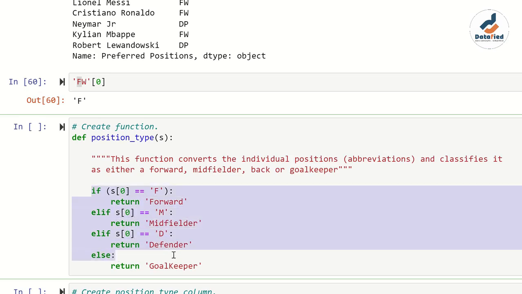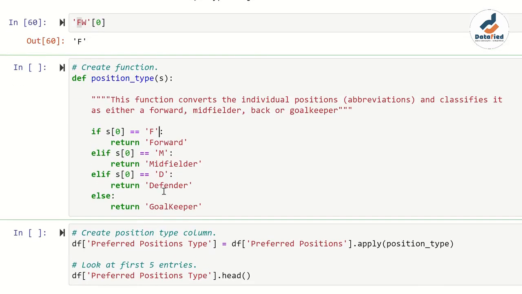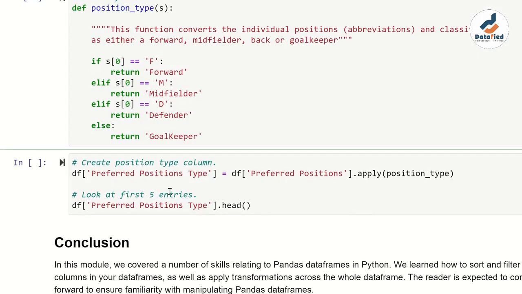Please take note of this syntax. If this is this, return this, elif, which is else if, and this bracket is not necessary. It's when you are checking for multiple conditions using and, or, that you can now use the brackets. All right, so let's run this cell. By running this cell, I've registered this function called position_type into Python's memory, which means I can apply it next.